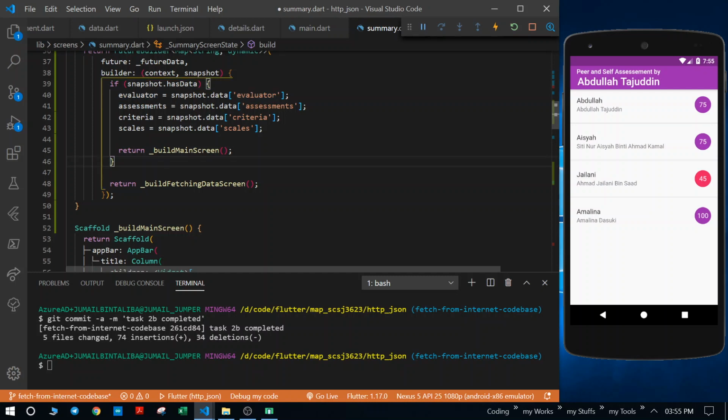Okay, so that whenever I need to refer to the evaluator name, I don't have to write snapshot.data square bracket evaluator dot full name. So it's quite long, right? So you just simply write evaluator. Okay, it's just convenient. They are just convenient variables.